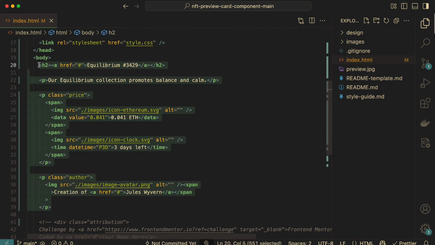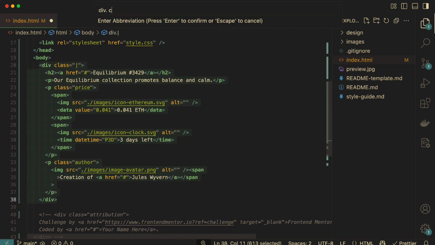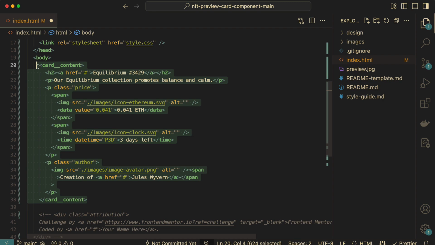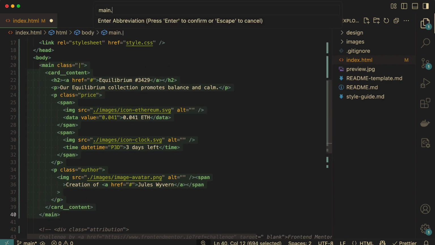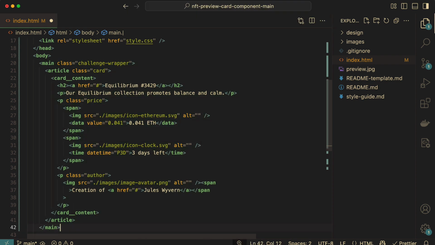So wrapping all of this up into our div, and this is going to be our card content, okay? Because it's a card. We're using the card pattern, revisiting it. Here it is. We have that card content. And then around all of this, we're going to have our main tag of challenge wrapper. That's the one that I've been using, right? Just like this. And inside of there is going to be article of card, okay?